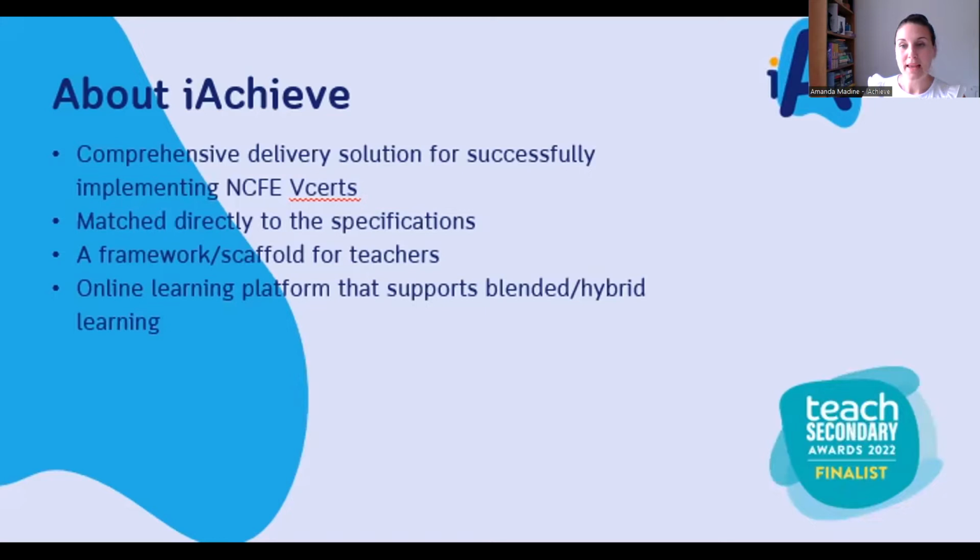So to be clear, iAchieve isn't the awarding organisation, so it's not iAchieve that will provide your certificates or do your moderation. iAchieve is an online digital classroom that supports the delivery of your qualifications. So just to be very clear about that, we are not the awarding organisation, we are a resource to support you with your delivery.